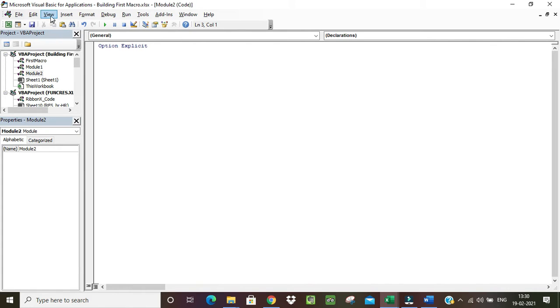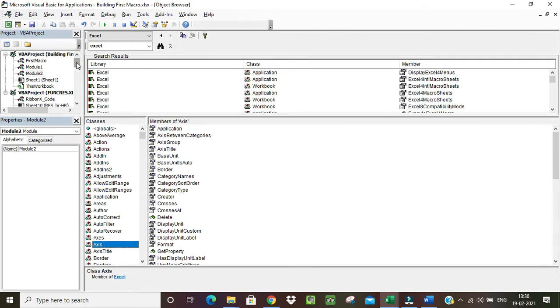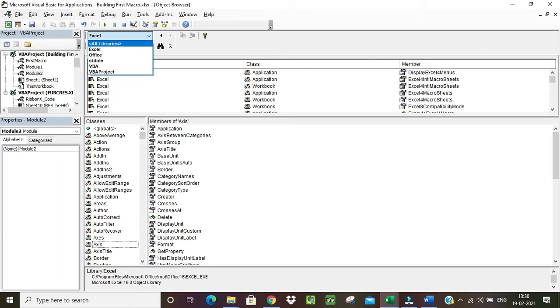Another important thing that I wanted to show is the Object Browser. This will help us see the different objects, properties and methods that we have available in our library, so we can access them from here. You can select Excel, Office, VBA and everything from here. For now, let's just select Excel.